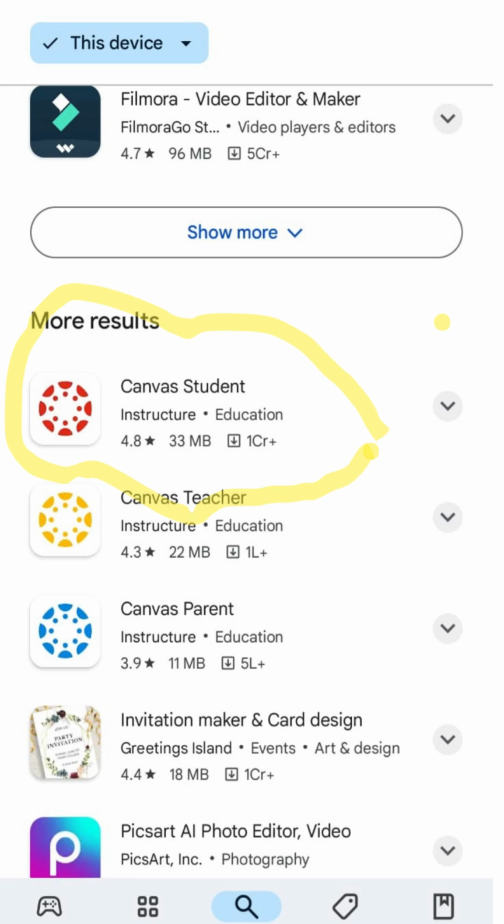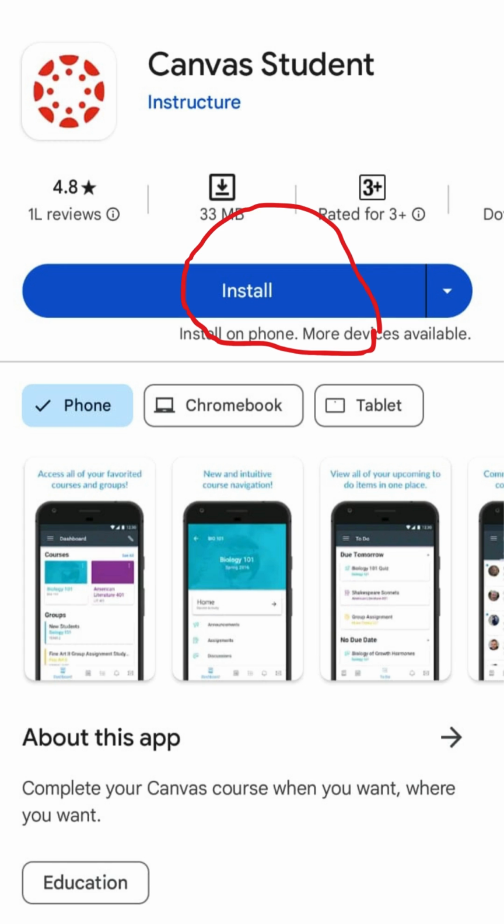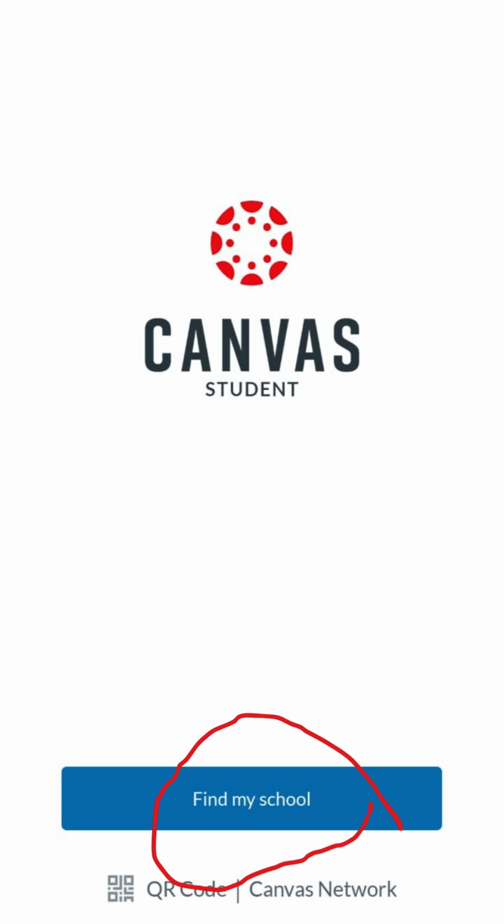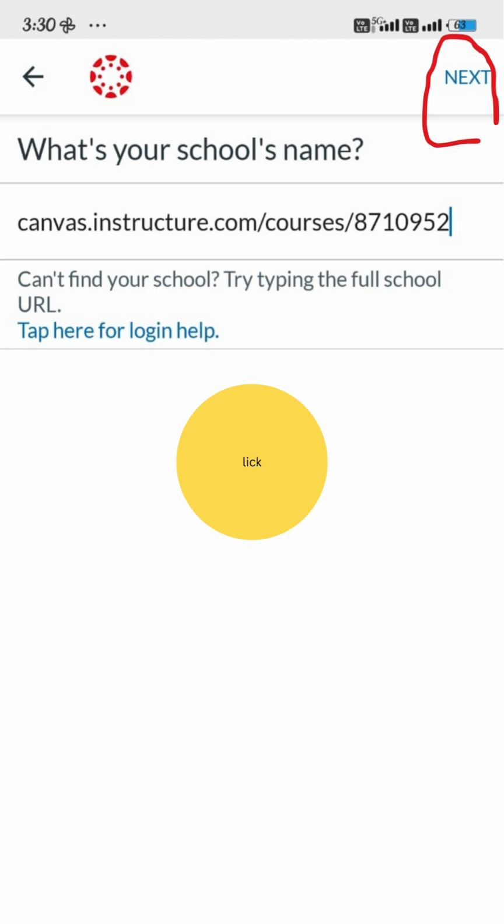First of all, you should download the Canvas app from your mobile or laptop. In mobile, go to Play Store and search Canvas app. After searching this app, Canvas Student will show. So download it. After downloading, install the app. After installation, the first page will open with this message, Find My School.